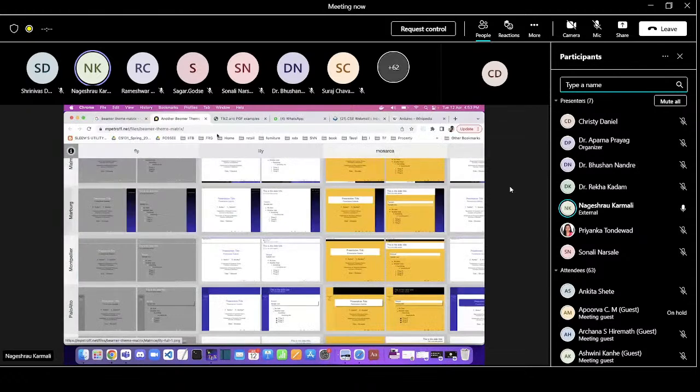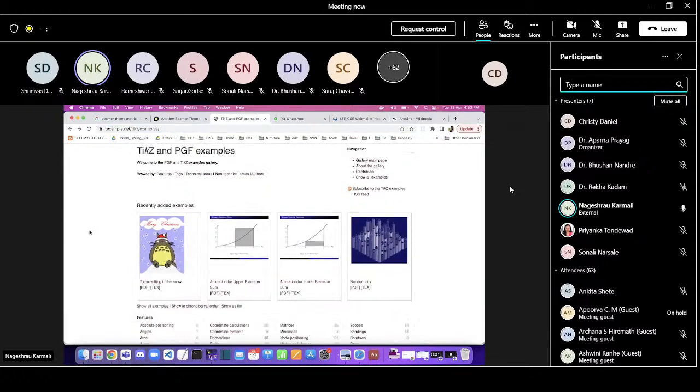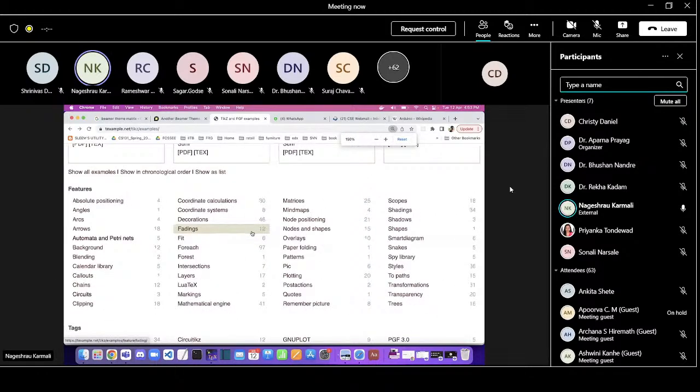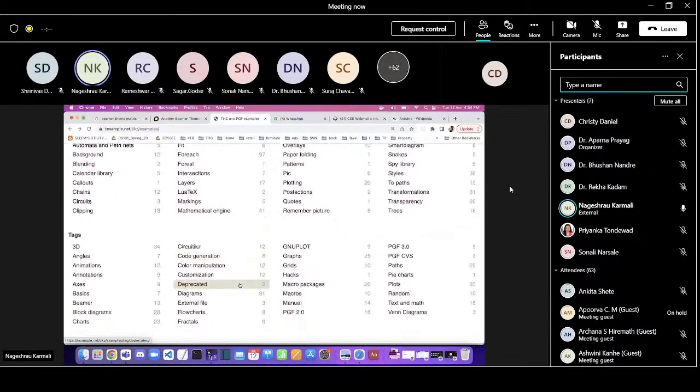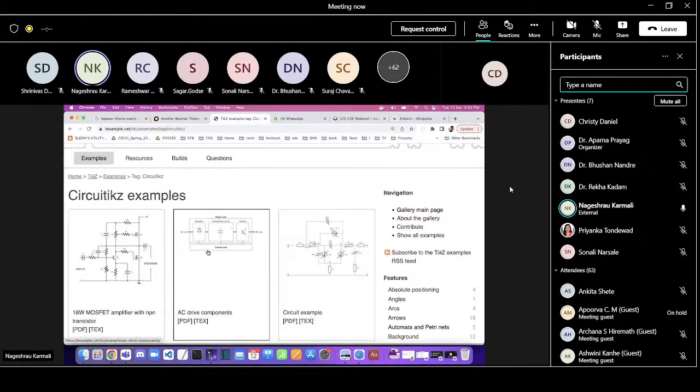If you go to texample.net and search for TikZ examples, this is a website which has a plethora of examples and categories. Starting with angles, arrows, background, callouts, clipping. Let's just go to CircuiTikZ. Suppose you want to draw circuits. Let's go here. You can draw such complex diagrams.